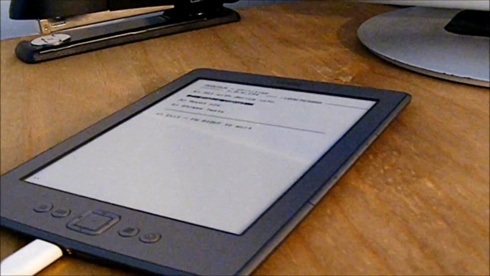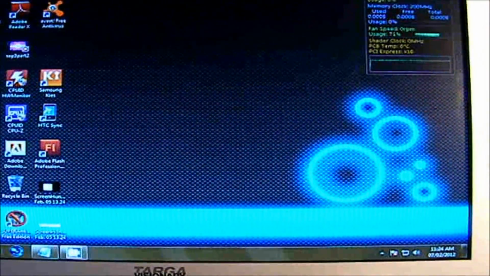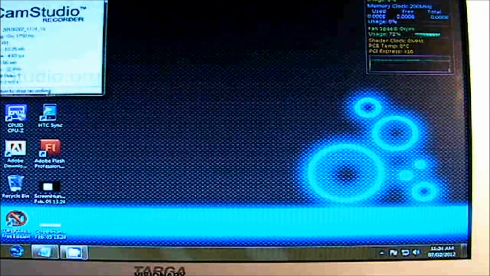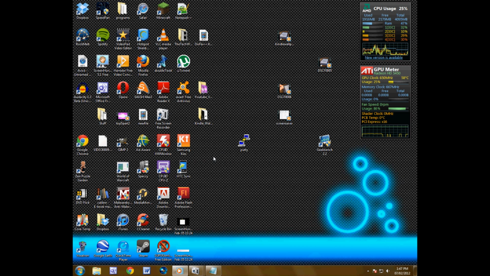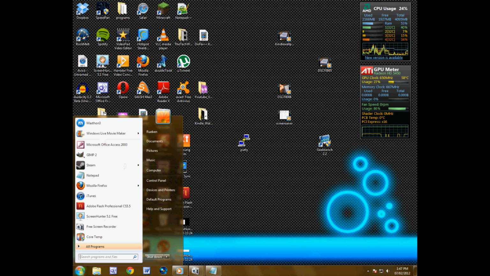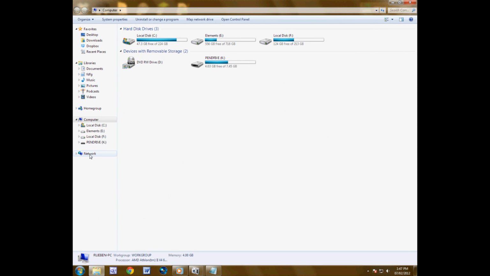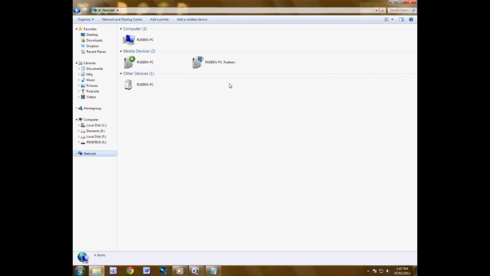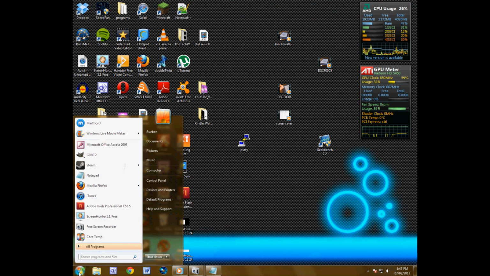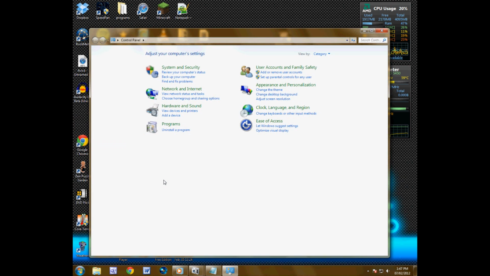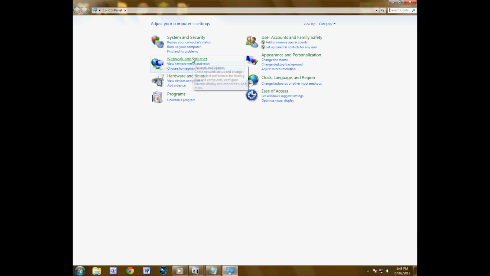Okay, and I'll just switch to the screen recording program here. Okay, so now that we've plugged the Kindle in, it should be recognised by the computer. Just to check here, we're just going to network, and it should come up in a minute. Right, sorry about that. What you're going to want to do is go into Network and Sharing Center, which, in case you don't know, is in the control panel on Windows 7, in Network and Internet and Network and Sharing Center.